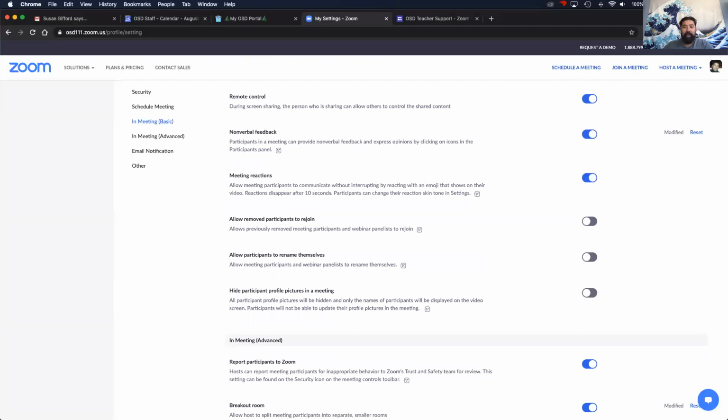Nonverbal feedback. If you click your participants button and it pops up a window of all of us that are here, and you can do that now if you want to, you will see a series of little buttons across the bottom of our participants list that say like yes, no, go slower, go faster, more, those things. That's nonverbal feedback. And you could choose to use this with your students so that they don't have to speak to you and interrupt you.